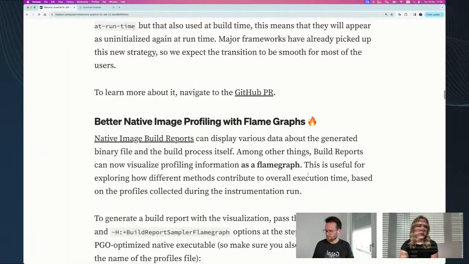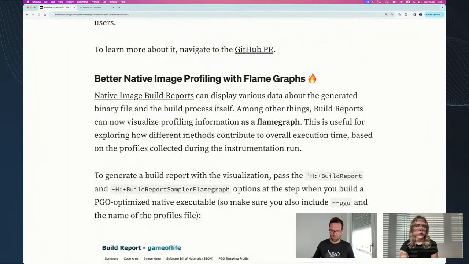Thanks, Fabio. And I want to talk about one more feature in this release. So we have native image build reports that show you different information about your build. So what system it was built on, what was included in the image, provides your SBOM, etc. And now build reports also can show the profile information that was collected during the instrumented run of PGO. So now we can visualize those in the form of a flame graph.